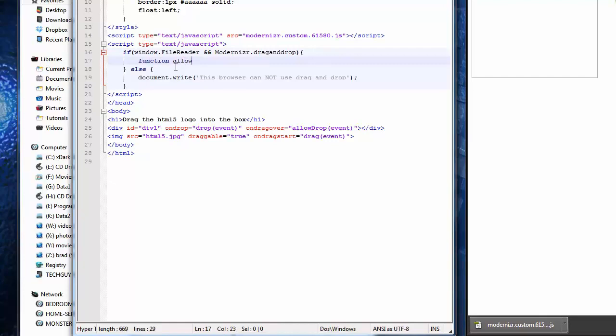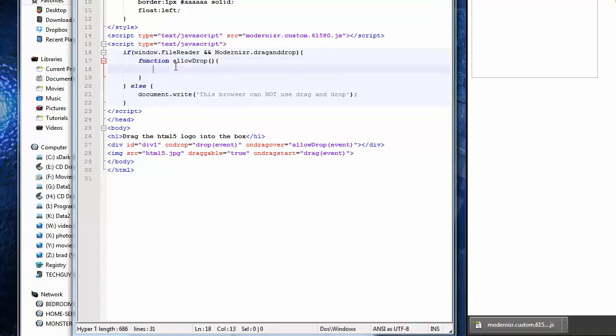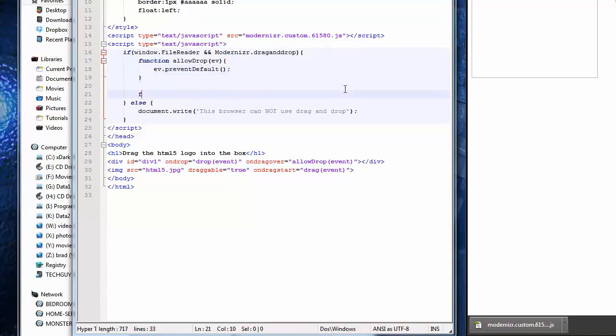So we're going to do function allowDrop. The allowDrop function is going to take the event parameter, and all we're going to do here is ev.preventDefault. Remember, we talked about that in the slideshow. We're just preventing the default behavior. The next thing we're going to do is the drag function, and that's going to take an event parameter.